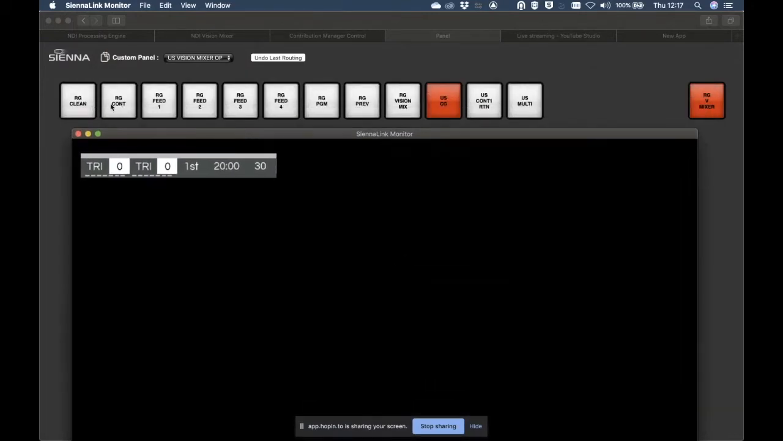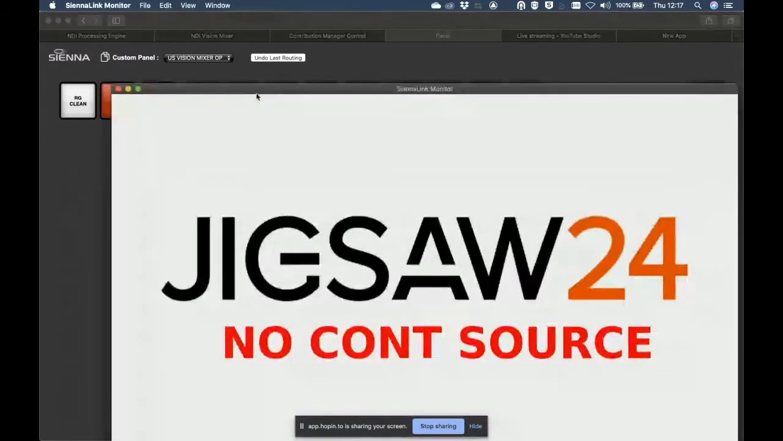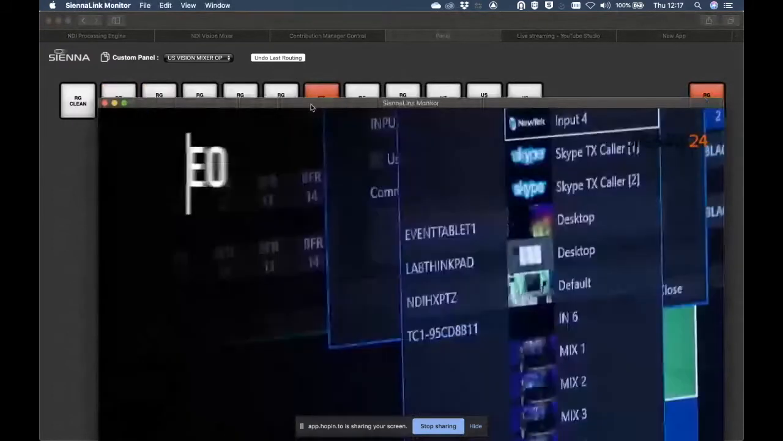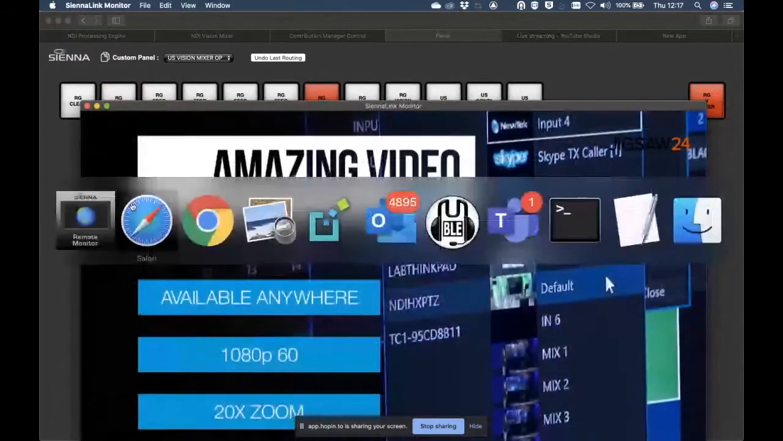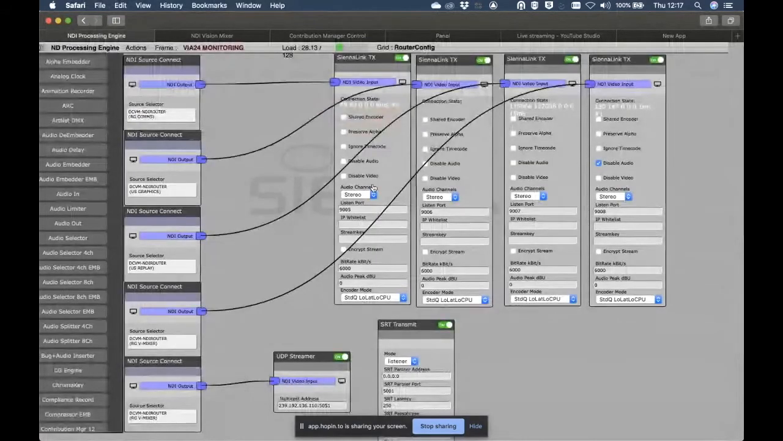Or we can have a look at the contribution feeds. If there's any contribution feeds, currently we don't have any coming in at the moment because we're going to cover that in a minute. But let's just keep an eye on the live output currently. So the next thing, so that's Sienna Link. So basically, for any viewing, that's what we'd be using for any super low latency real-time viewing.